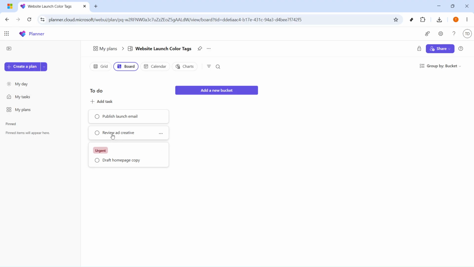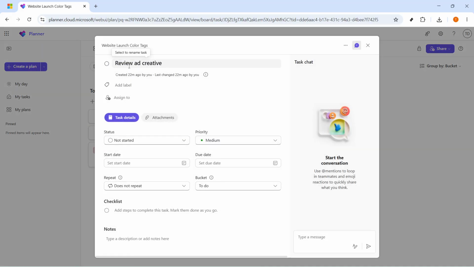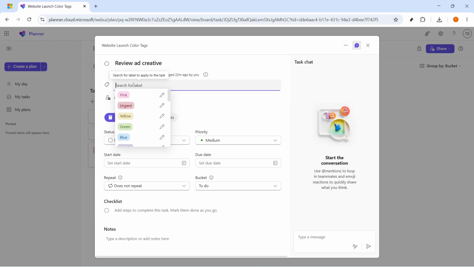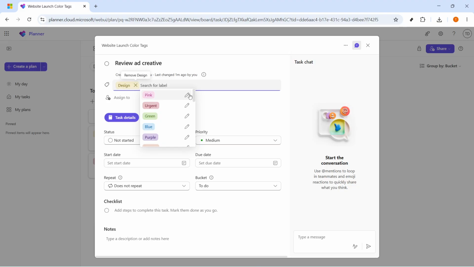Next, let's create the design label. Click the card named Review Add Creative. When the panel opens, click the tag or label icon again. If anything is typed in the search box, clear it out completely. Now choose another unused color label from the list. Click its pencil or edit icon to begin renaming. In the field, type the word Design as the new label name. Press Enter or click away to save it. Then select or check Design so it applies to this task. Close the task panel when you're finished.